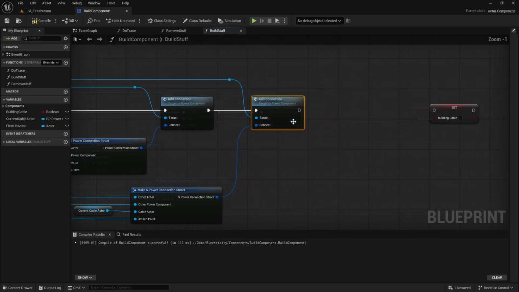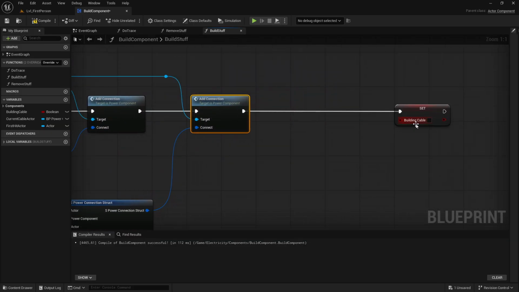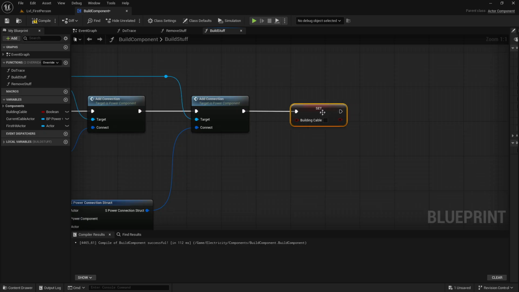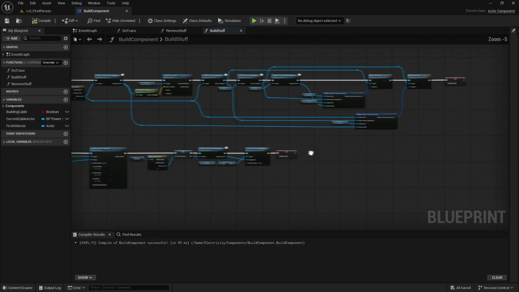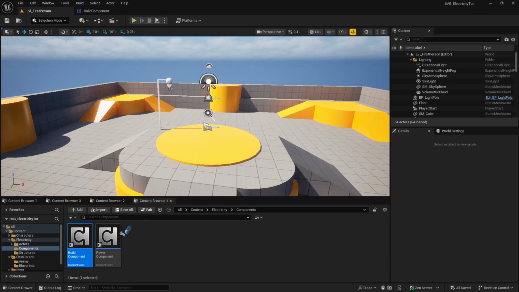Now just make sure that at the end you also set up that the building cable is at false at this point. There we go. Now our connections are properly set up.